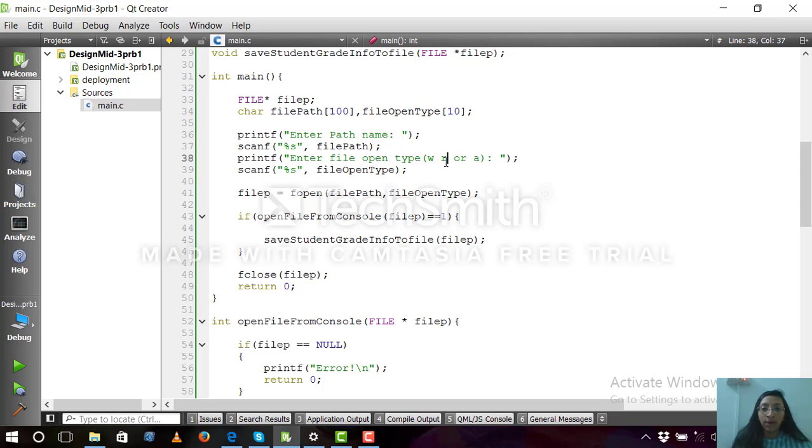If I type W, it refers to write. Then it will create the file registry.csv and it will write all the information I'm going to print in the console. And if I press R, then it will read from the file and print all the things in the console. And if I press append, then it's going to add all the information below the previously saved information.